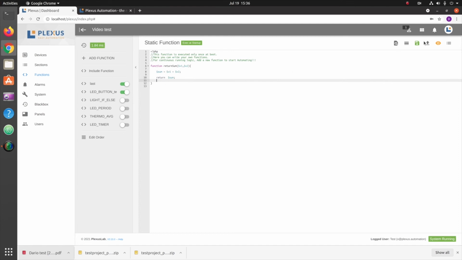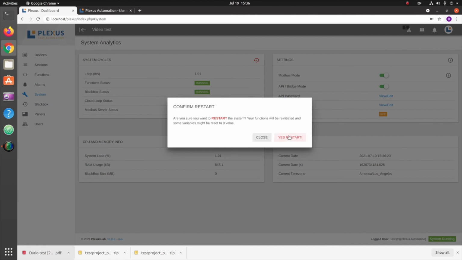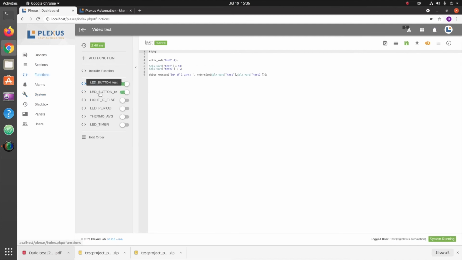So once you do it, remember to save, upload, and then in this specific case only, you need to go to System and then restart the system so that the function block you wrote goes into the general system and can be used inside functions. Once you do all that, you can go into any of your functions here in the list. For example, I assigned two values: plx var test, I give it 10, and then plx var test 2, I give it 5.